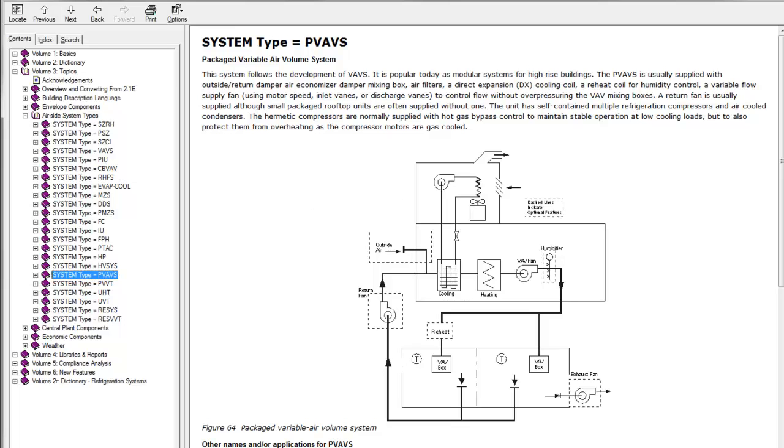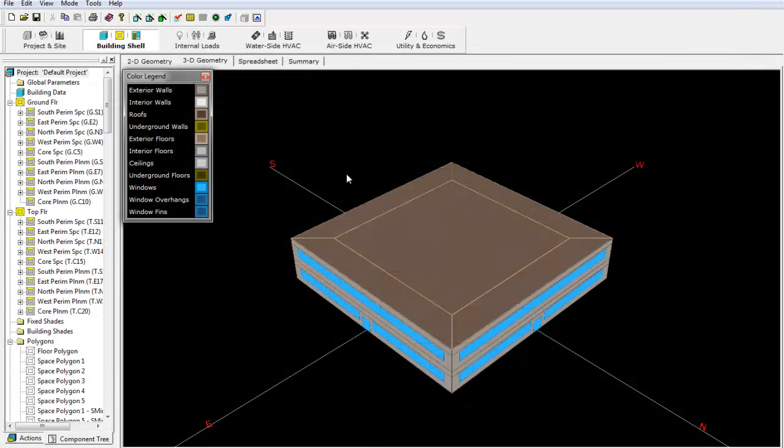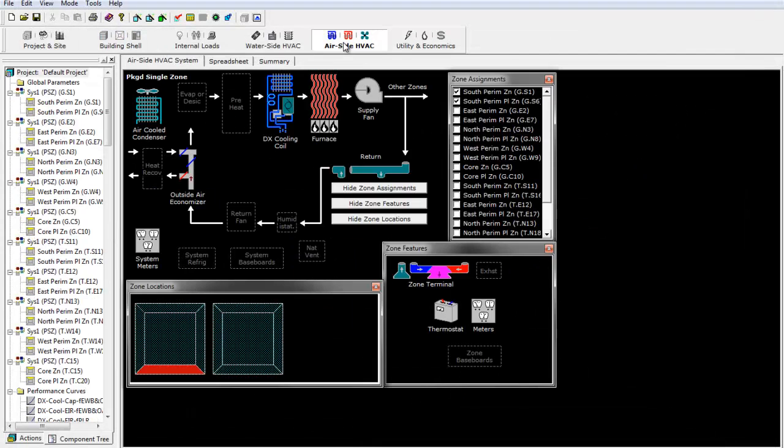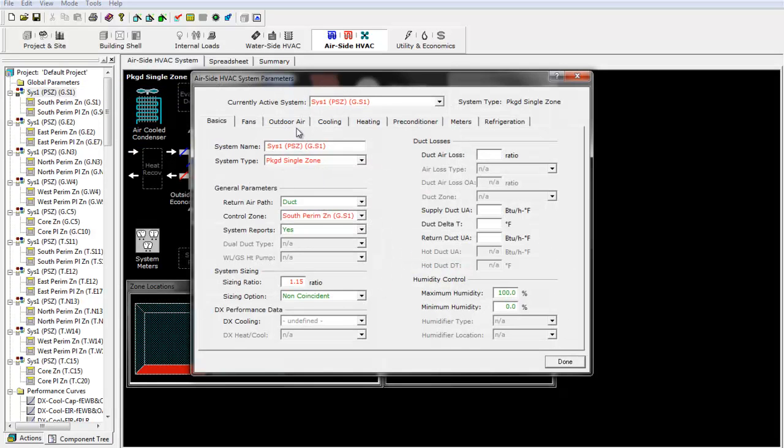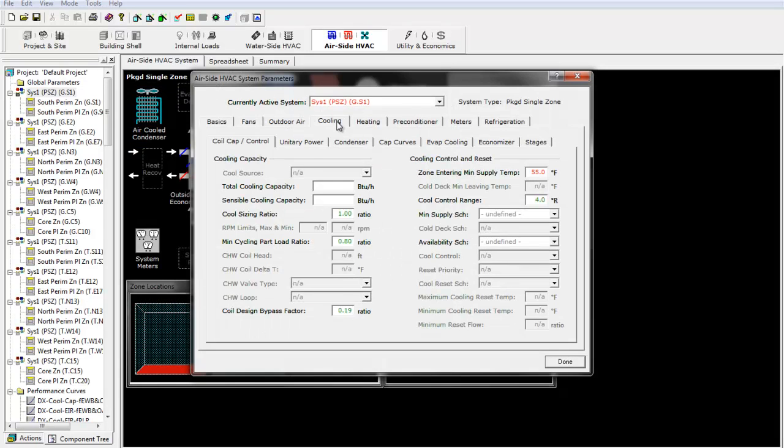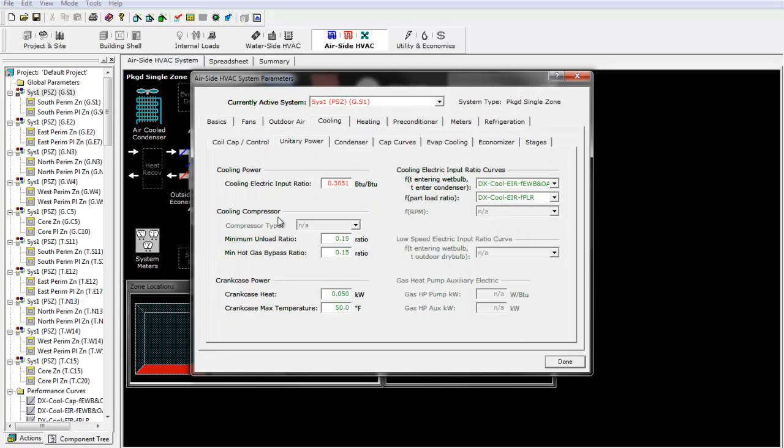One other really cool thing about eQuest is, let's say you're jumping around, for example in your airside HVAC, and you have this system, and you're looking at the properties, and you go into cooling, and the unitary capacity. What is this cooling electric input ratio? One thing you can do is scroll over to see what eQuest says about it. It's just a user inputted value, so that doesn't give us much information.